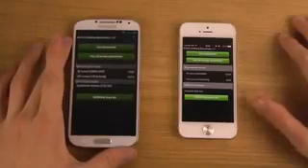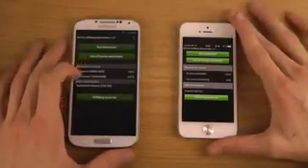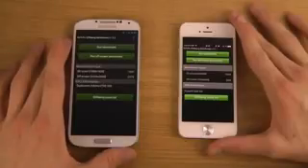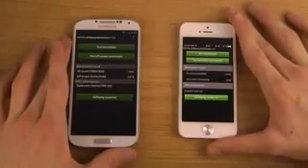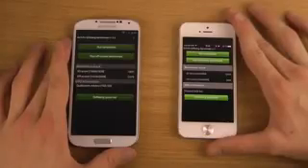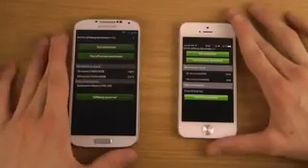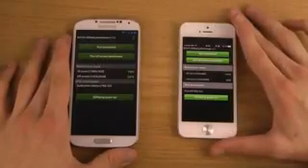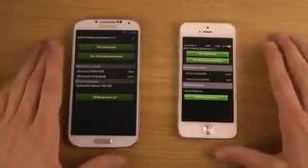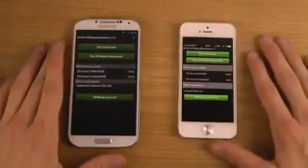So we got a score now that's a little bit more fair, almost 2,500 here on the S4 versus 2,600. So the iPhone 5 did smash the S4 here on both tests. The S4, of course, with Adreno 320 versus PowerVR SGX 543, and Apple's pretty famous for having good GPUs in their phones. Quick little video here about that.